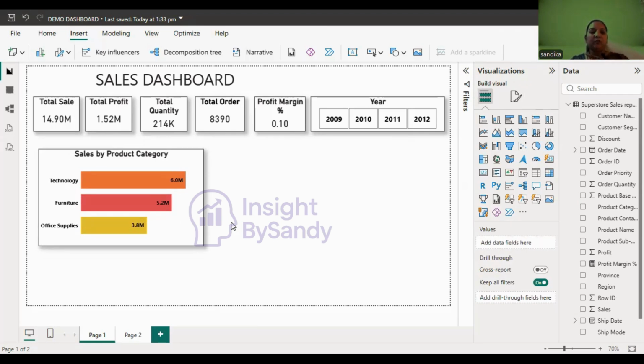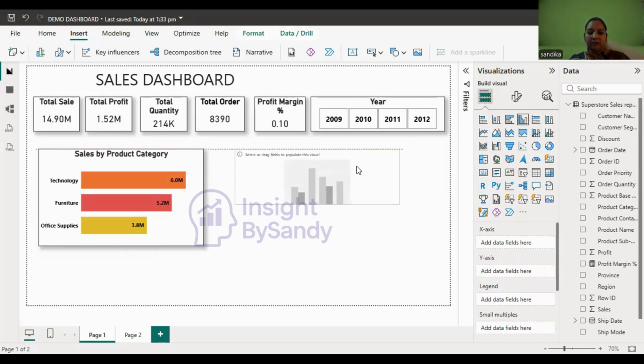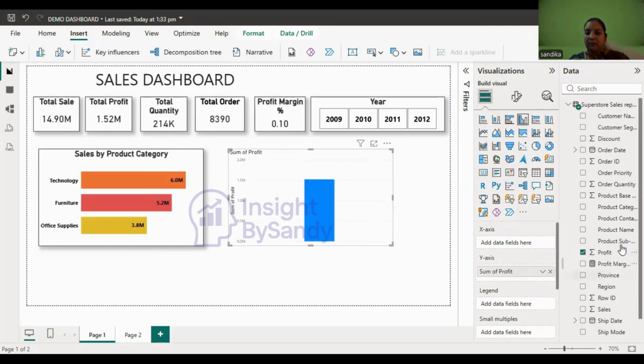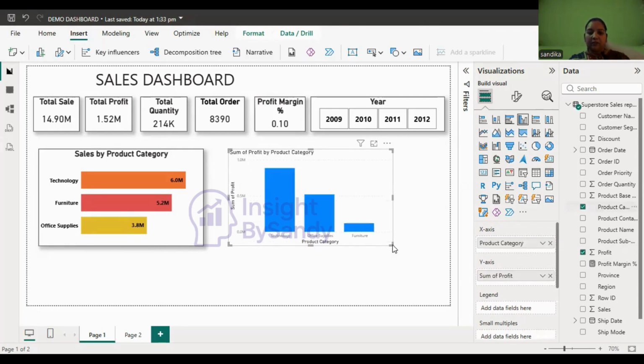Now let's check the profit from this product category. For this, I'm now using the column chart, that is the clustered column chart. Bring it here. Okay. Last time in the x-axis we put the numbers. Sorry, y-axis. Now for the y-axis we put the profit here, and the product category in the x-axis. Okay.